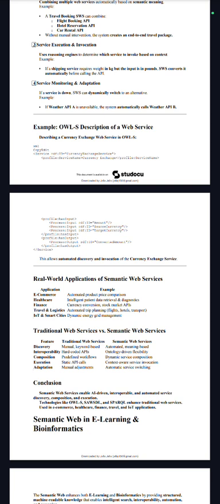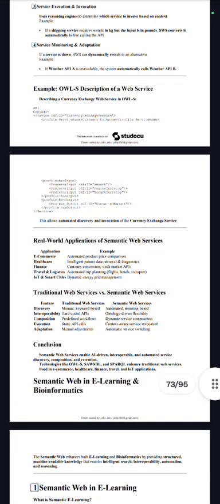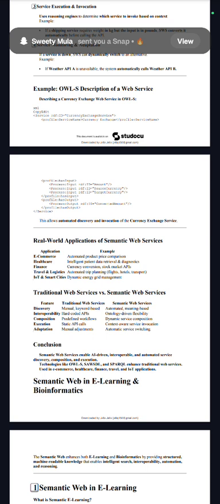Pause the video. The real-life applications of semantic web services: e-commerce, health, finance, travel, logistics, IoT, and smart cities. For example, e-commerce: automatic product price comparison. That means, as you said previously, you can sell and buy products at the best price automatically.